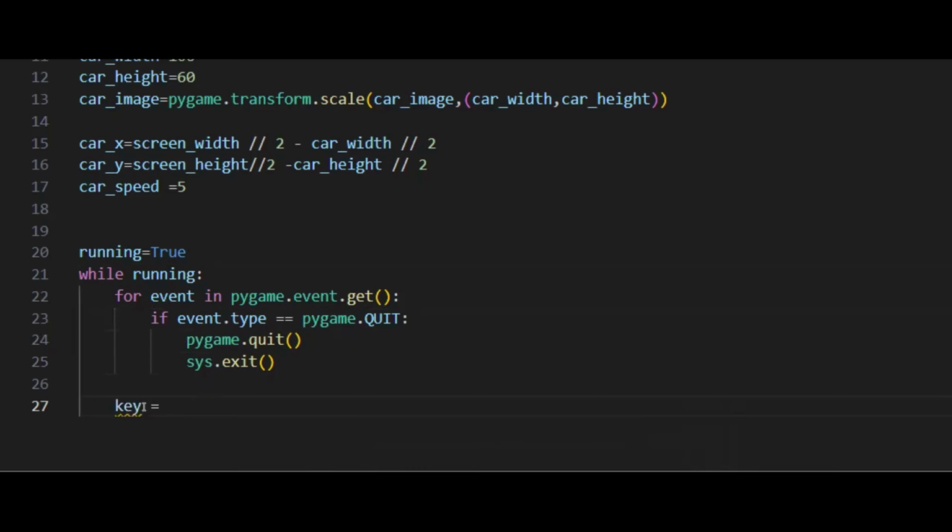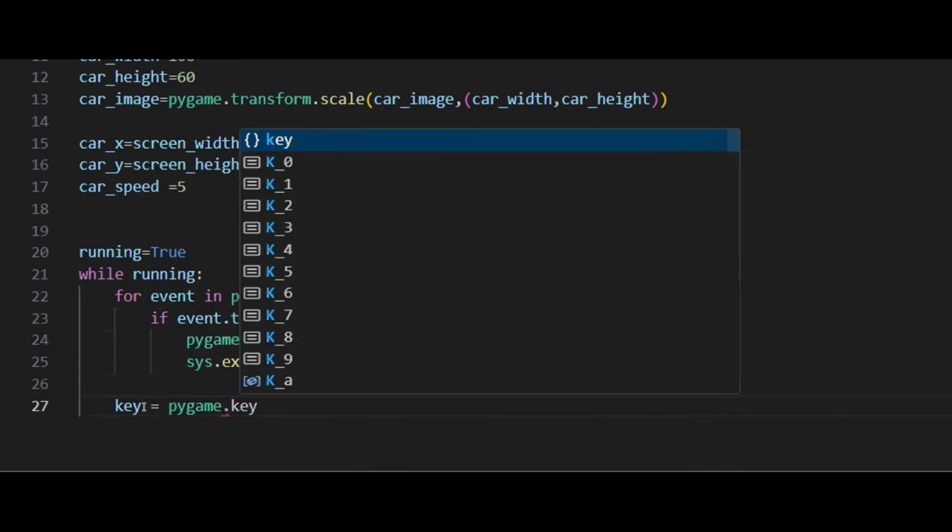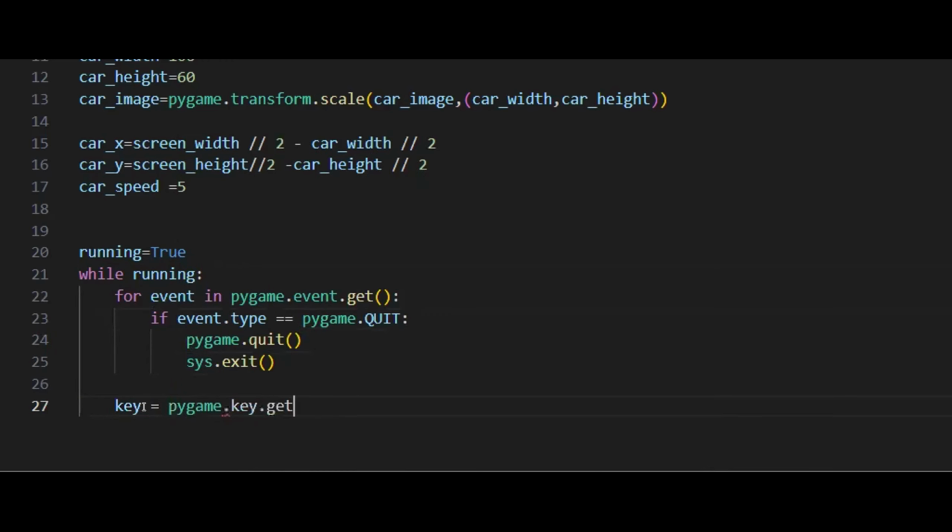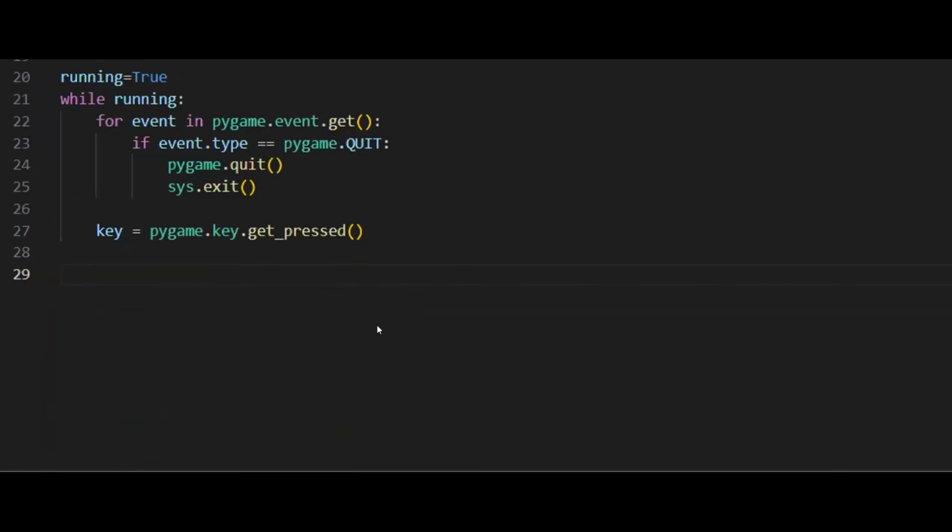So I'm just introducing keys is equals to pygame dot key dot get pressed. This is actually the function I'm calling, and I'm storing the value in keys. So if you press a key, then something is going to happen. Here we need to check that if this key is pressed, then something happens. I just want my car to move a little bit.